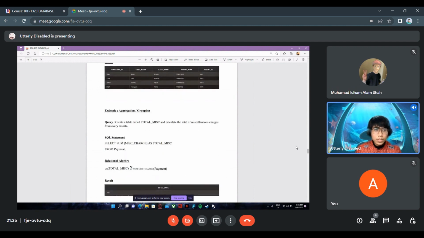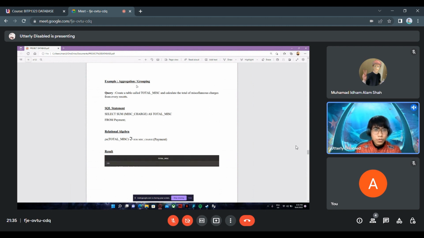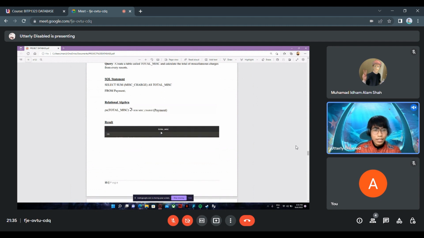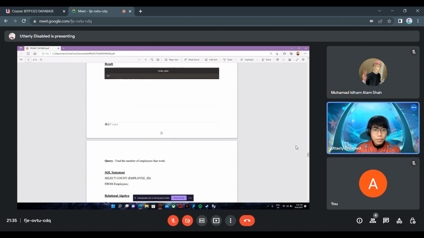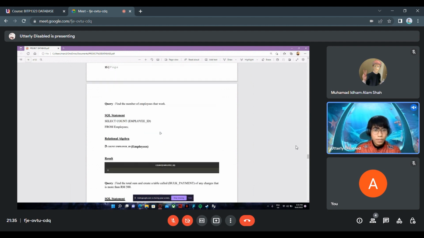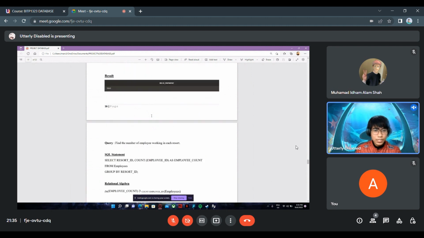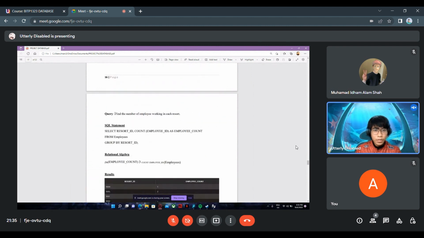Next, we go to the aggregation or grouping. So aggregation and grouping basically mean that we need to calculate the sum of something and then we group it by one specific data type that we want. The main example that we can see from this aggregation is this query. Find the number of employees working in each resort.